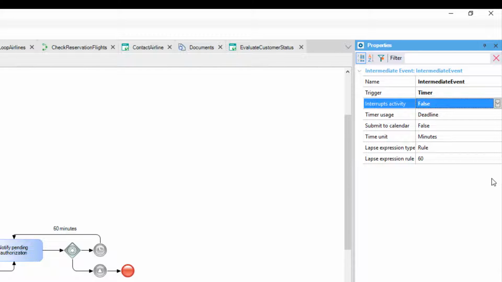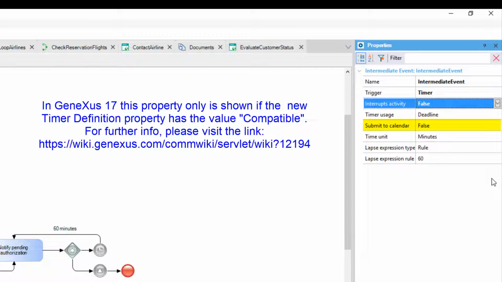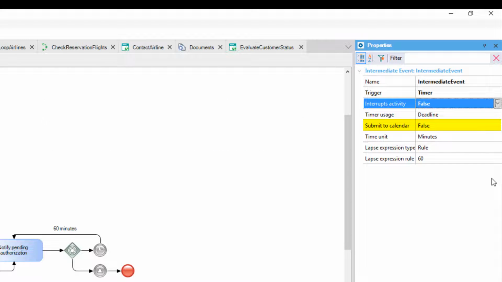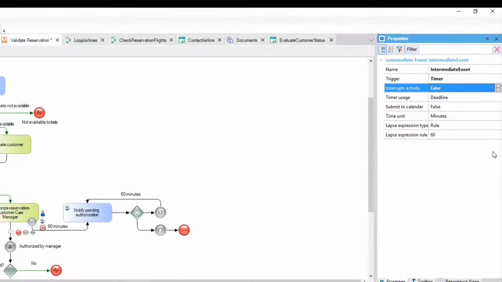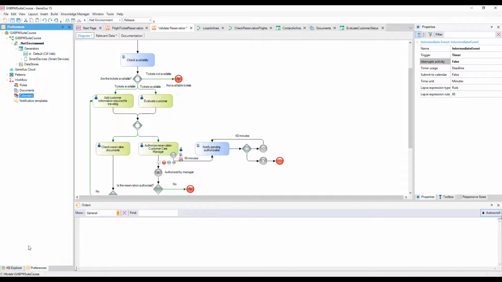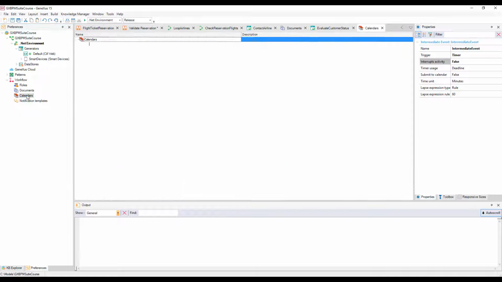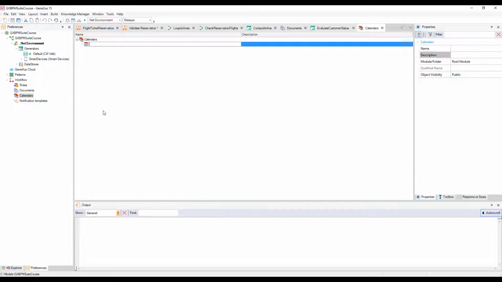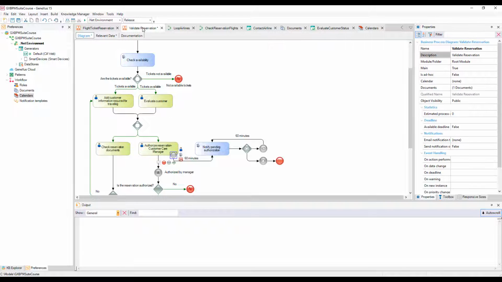Note that we have a submit to calendar property. This property allows us to set the deadline or warning to be associated with a specific calendar, that is to say, including the working days and times and leaving out holidays. To create a calendar, we open the Preferences window and double-click on Calendars below Workflow. We enter a name for the calendar, such as Travel Agency. Now we select the Validate Reservation diagram. In the Calendar property, we select Travel Agency and save.